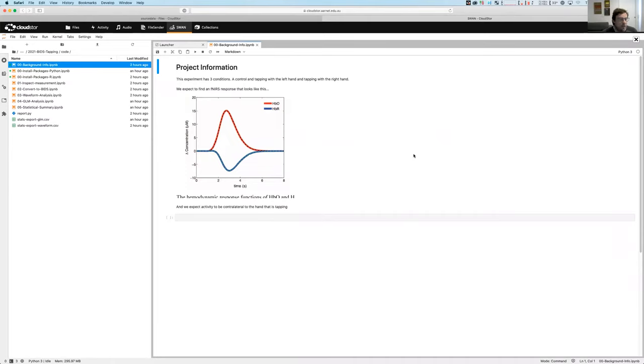And you expect to get an increase in oxygenated blood when there's neural activity happening. So in the motor cortex, when you're tapping, you would expect an increase in neural activity, and you would get a decrease in deoxygenated blood, which is indicated by the blue line here. So that's the 20-second background of this example experiment.